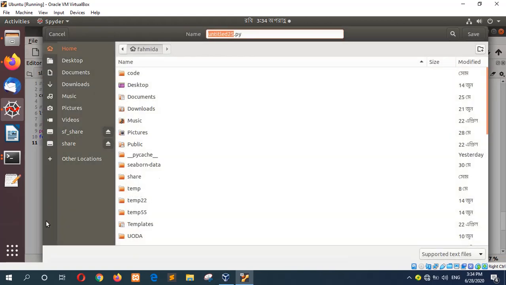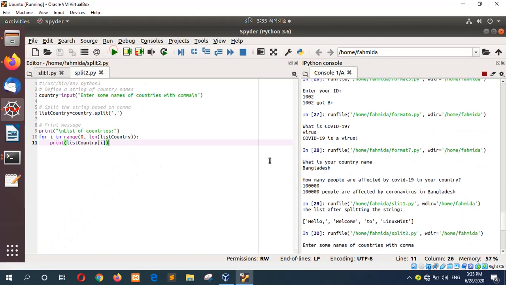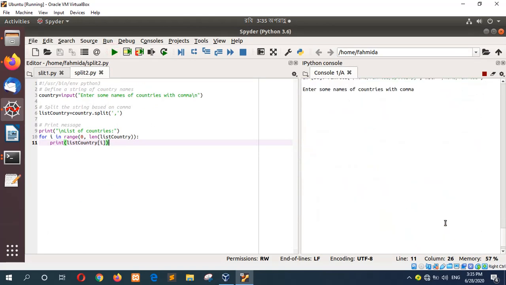So now I will save the file, split2, and if I run it, I can see: enter some names of countries using comma. Here you can see the output. 4 values are split.